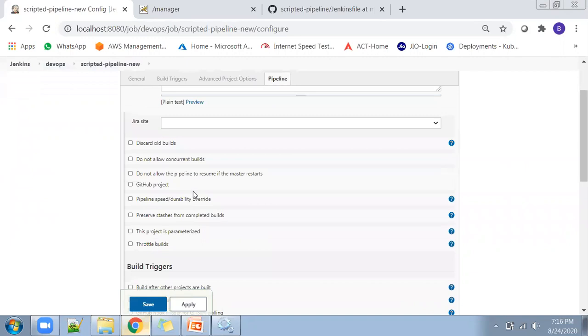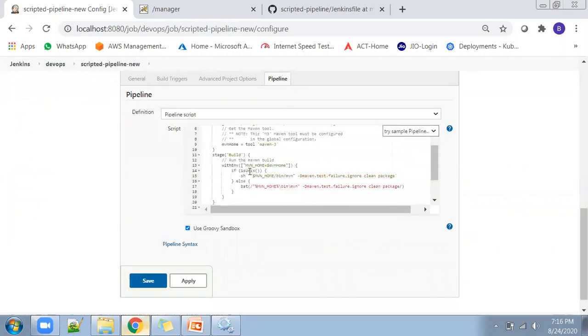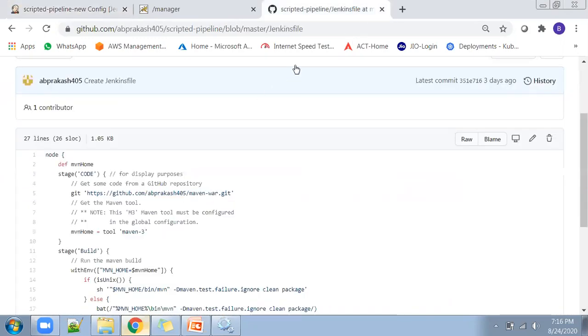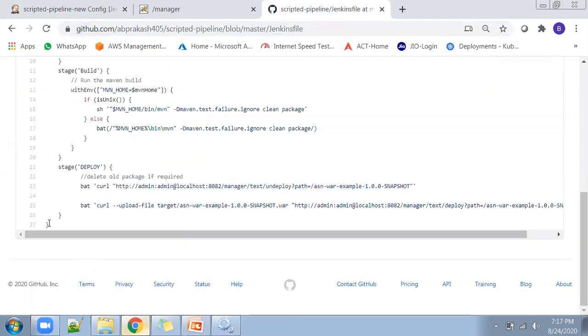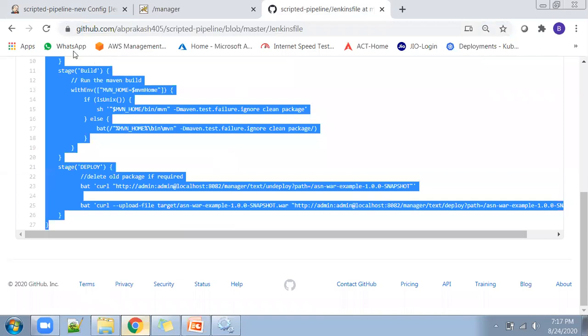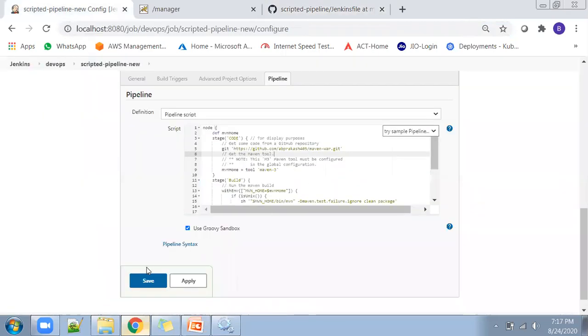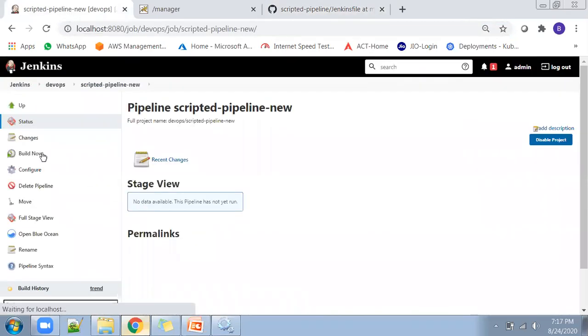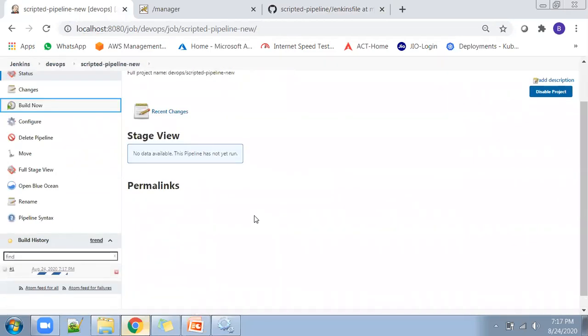And I will go to the pipeline section. I can paste the code as it is, which I have copied from this GitHub repository. You can also do the same thing. Just copy everything from this URL, go here and paste it here. Save it and click on build now. So once I click on build now, code, build, deploy.